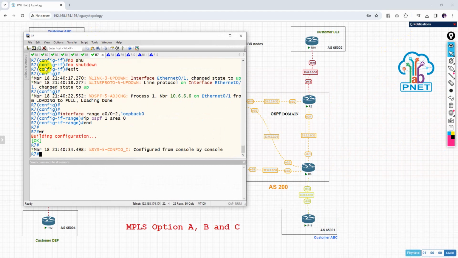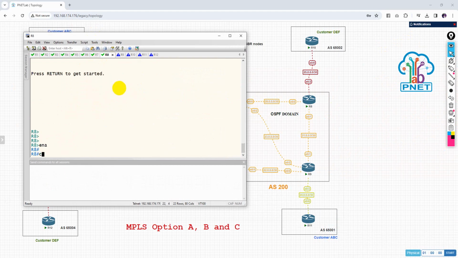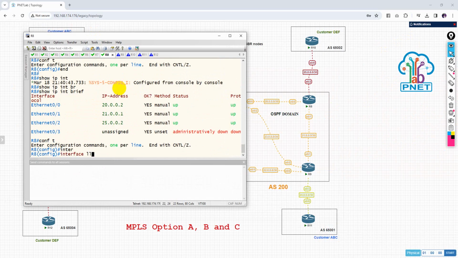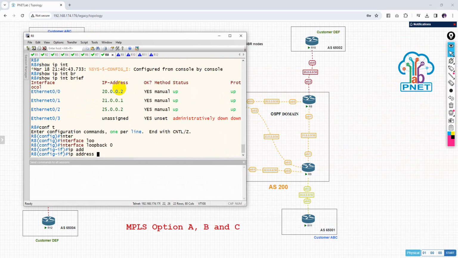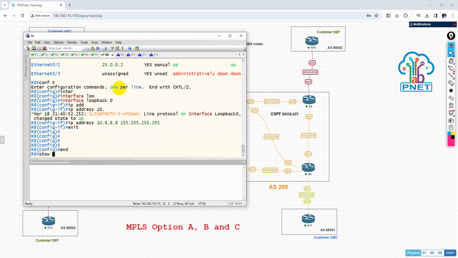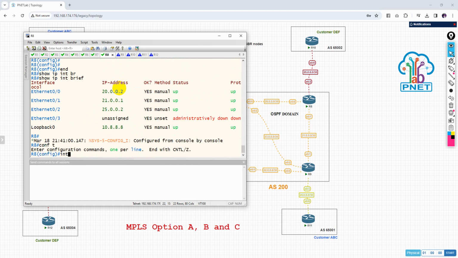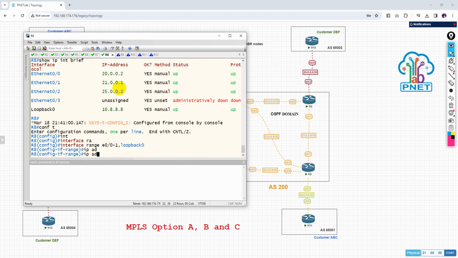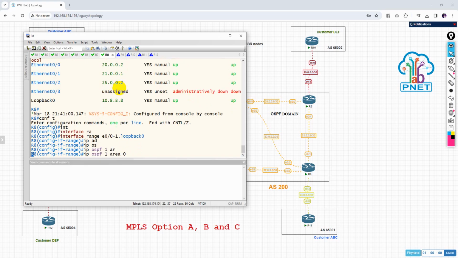Also, let's move to router 8. Let's check if everything is configured here. As you can see here, we forgot the loopback. IP address 10.8.8.8. Okay. Now it's good. Interface range from 0 0 to 1 and the loopback 0, IP OSPF 1 area 0.